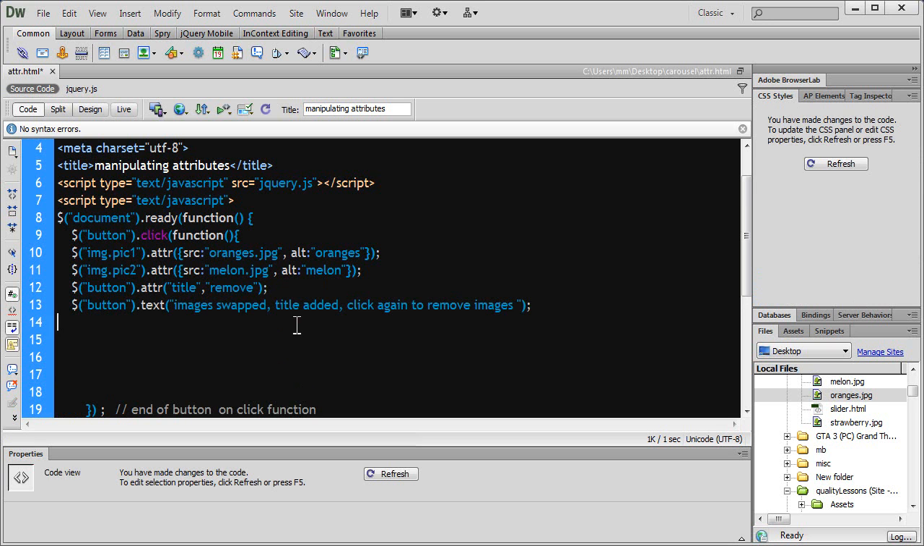Okay. At the same time, since the attribute title has been added and images have been swapped, I would want the text of the button to change. This is done through the text keyword, people. Through the text command, I'm able to change the textual content of the button. Images swap, title added, click again to remove the images. So I'm actually telling you that you can click again to remove the images.